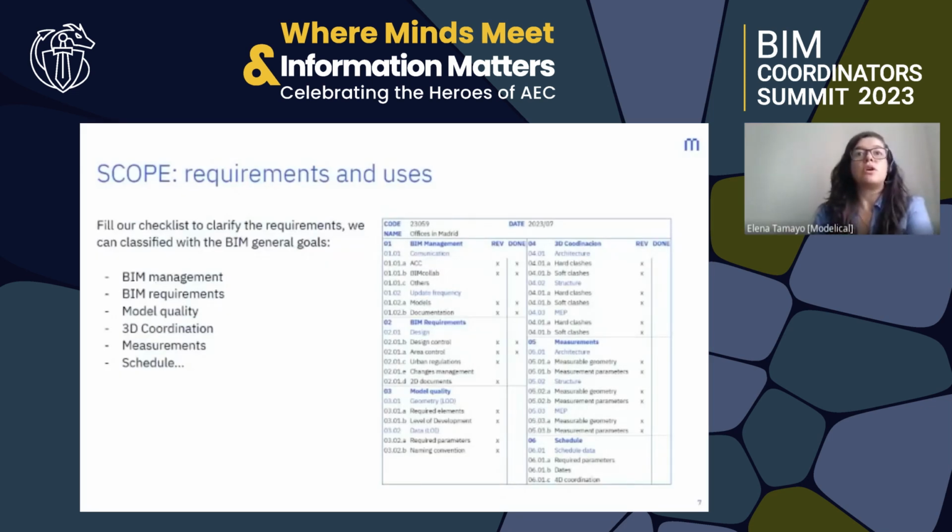We have to sort all the information. The best way to do this is a checklist. It's concise and helps us to organize the work. This is going to be our guide. We have to classify the requirements with the BIM general goals: BIM management, BIM requirements, model quality, 3D coordination, measurement, schedule. But we can have more goals depending on the project: structural or MEP calculations, environmental analysis, renders, whatever.